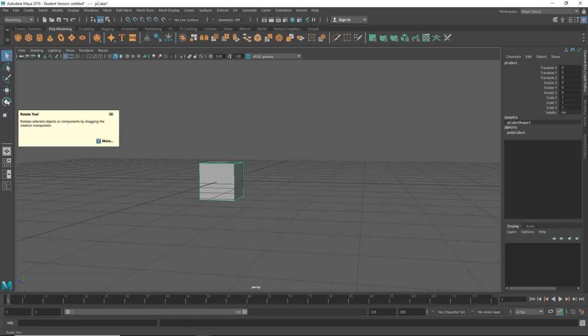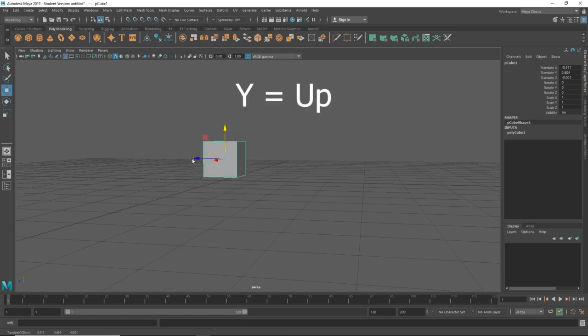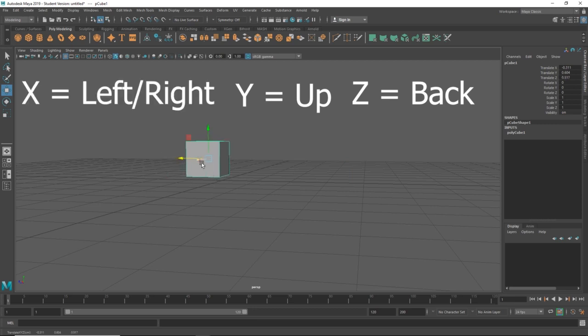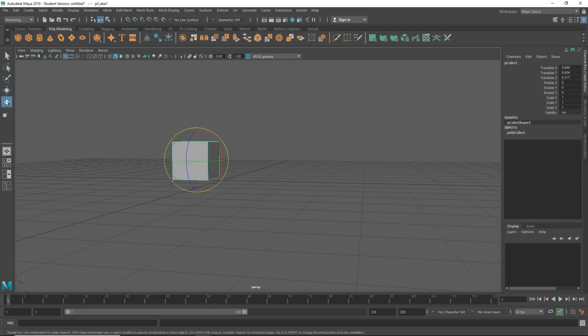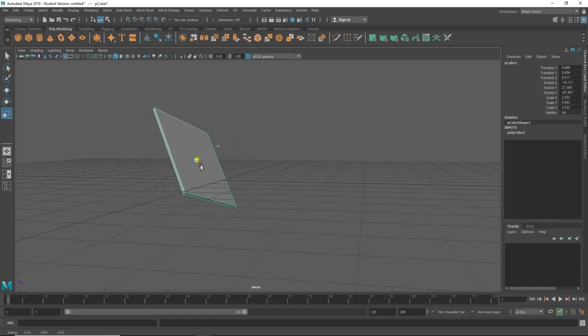We've got move, rotate, and scale. So if I hit move here, we can grab different axes, X, Y, Z, and we can move our object around in the various axes in 3D space. Okay? So Y is up, Z is back, and X is side to side. And then we have rotate, so we could do the same thing here. We can rotate our object around. And then we have scale, which will allow us to scale if we click in the middle, or we can scale on various axes and create different shapes like a plane. Perfect.